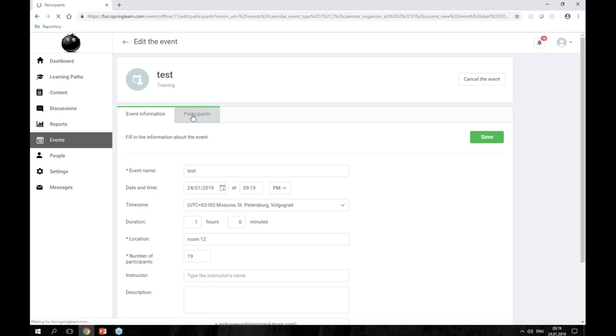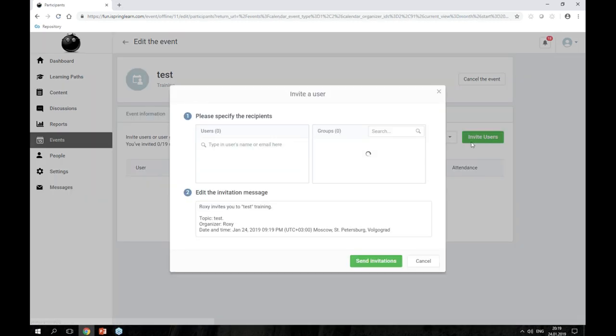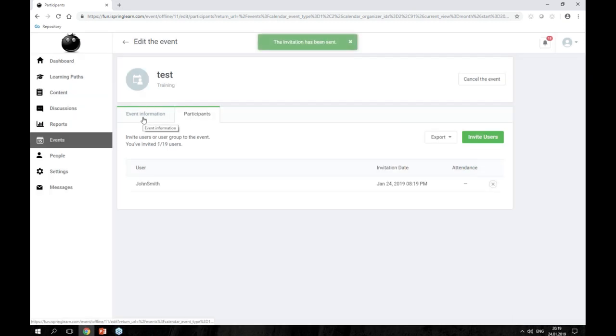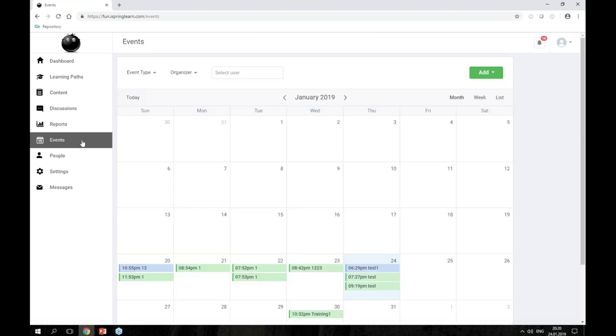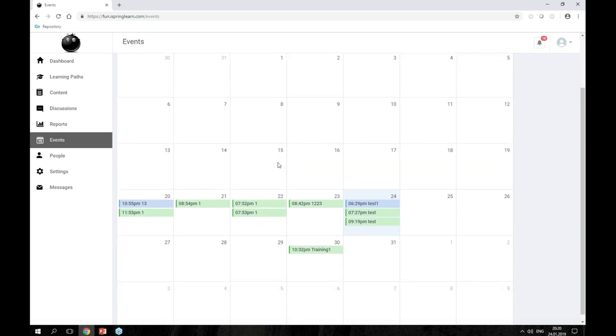In the Participants tab, you need to invite users. So here I would like to invite the first group. And you can also edit the invitation message and send invitations. This way, all your people who are registered in the LMS will be informed about the upcoming meeting. After that, in the calendar, you will be able to create the meeting and see previous webinars and trainings.